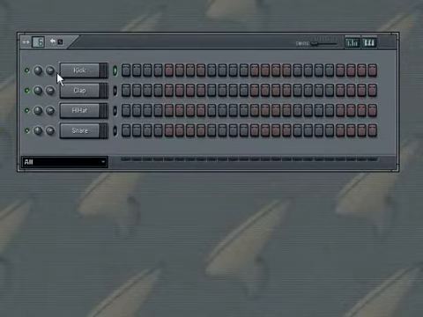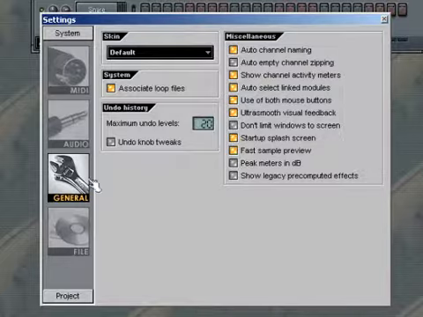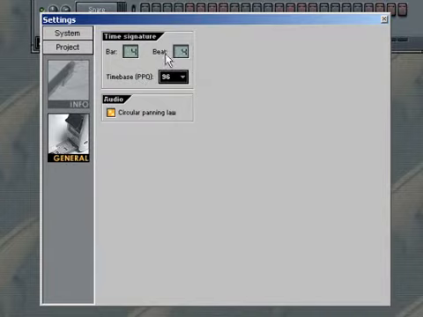You can also change the global value and the beat length from the project's General Settings window. Click the Project tab, like so.